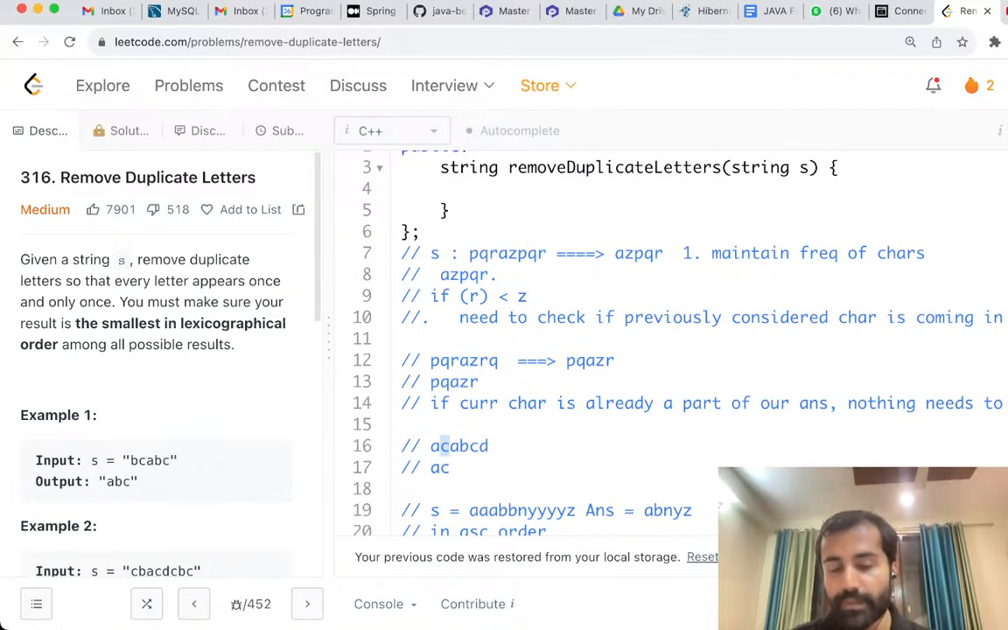But is there any use of that? There is no use, because you have already considered an A before. So you're already going to get a string starting with AC, and that way also you will go on to get a string starting with AC. So there is no purpose of that. I would say that whenever we encounter a current character which is part of our answer, take no action. Simply skip it. So the first thing we realized was we need to maintain a frequency of characters.